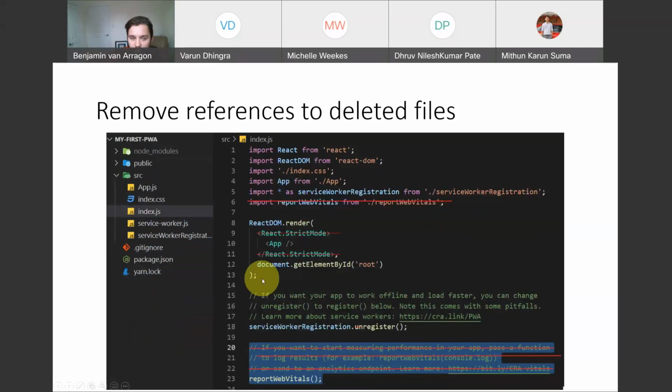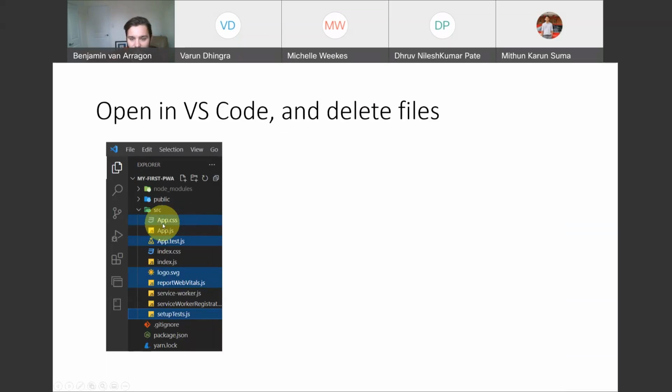Can you repeat which ones to delete again? I was just highlighting one. App.css, yep. app.test.js, mm-hmm. logo.svg, reportwebvitals.js, and setuptest.js. Okay, thank you. So it's 1, 2, 3, 4, 5 files.